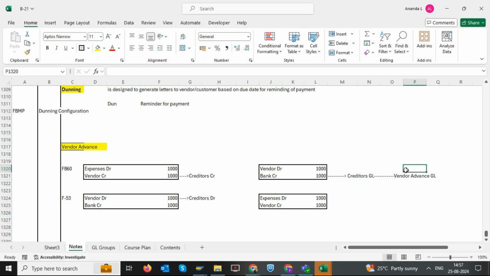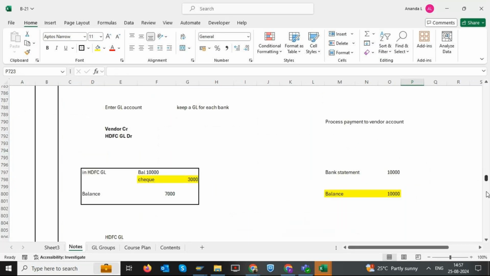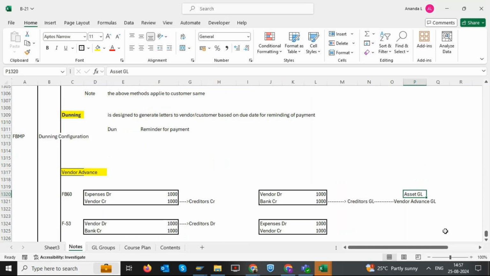Generally an advance GL is an asset GL. Why an asset GL? Because our money is with the vendor. Just remember, I have 10,000 rupees cash, and out of that I am paying 1,000 rupees as an advance. My cash is reducing, but I have not received the stock. That is in the advance; it's going to be advance. I have paid this much amount to the vendors. So what should we do?